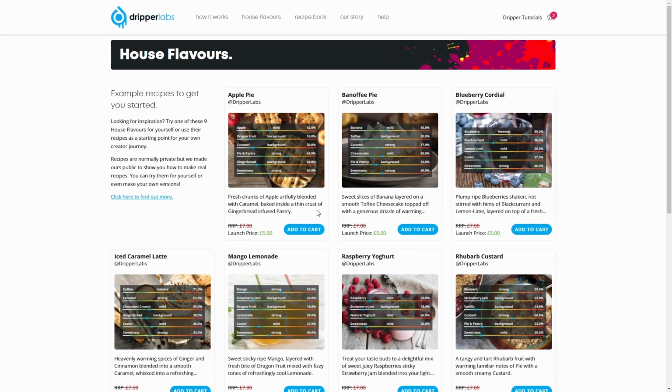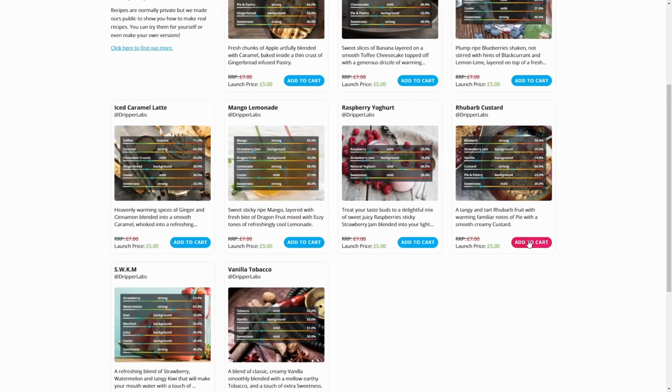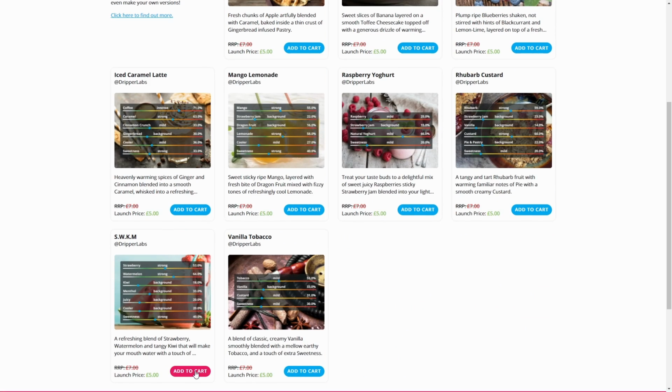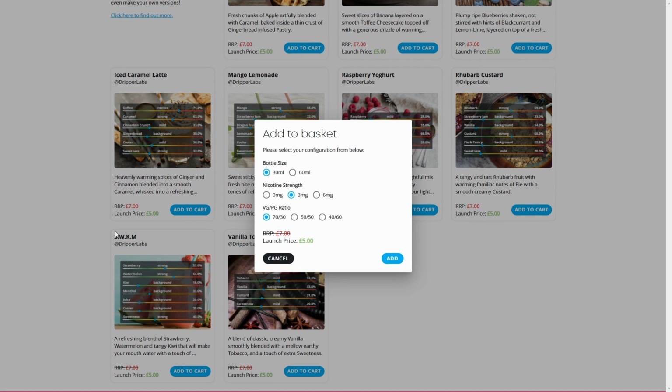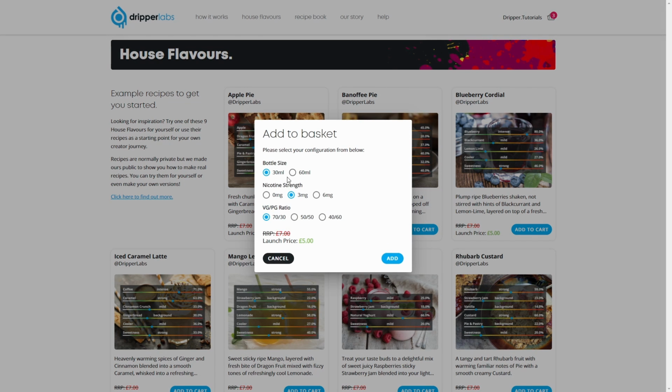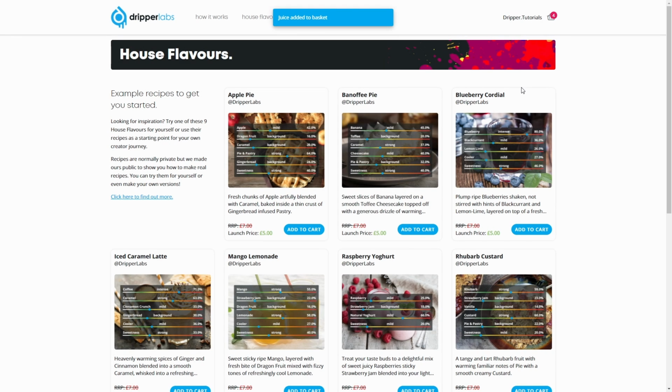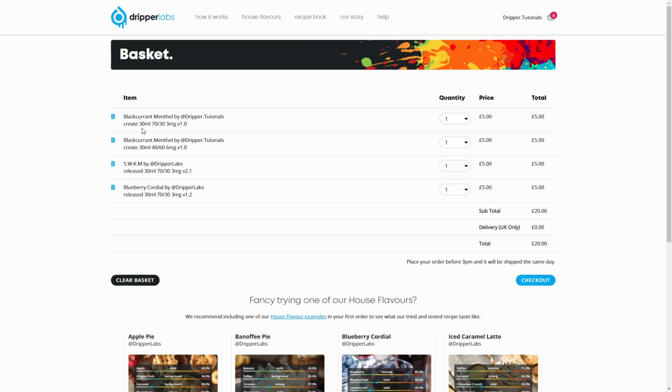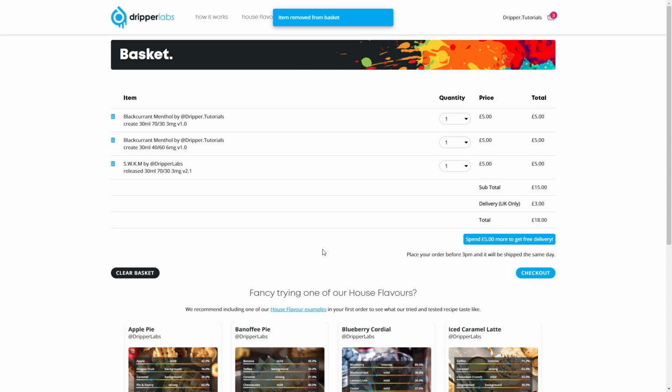Any one that you pick here, so let's maybe go with, I like the SWKM, little hint of menthol. That's strawberry, watermelon, kiwi and menthol. So I'm going to take a 30 ml of that and maybe a 30 ml of the blueberry cordial. So it's a great way to try and explore new ingredients and branch out. In fact, maybe because I've used a bit of blueberry in my blackcurrant, maybe I'm going to change that one.